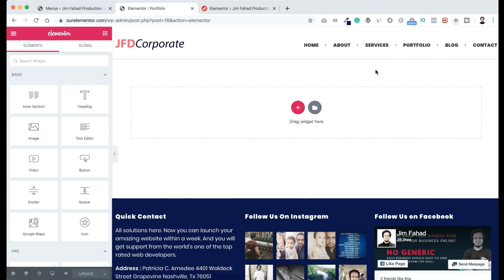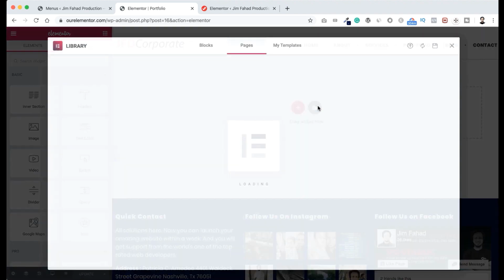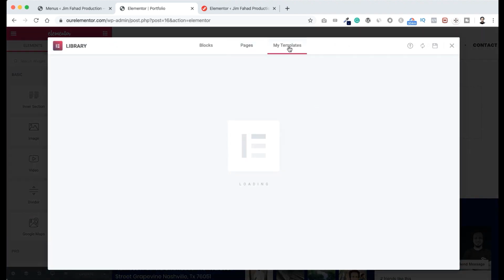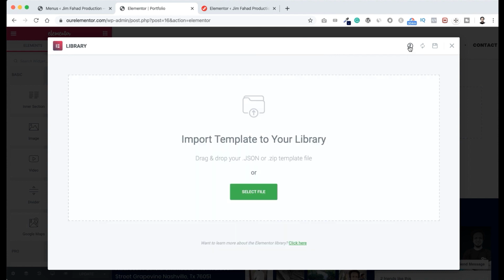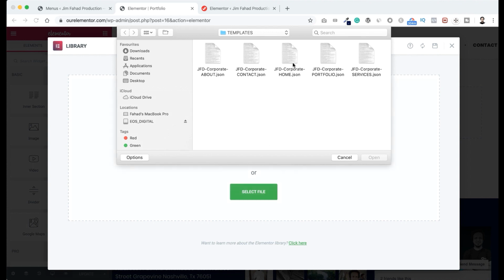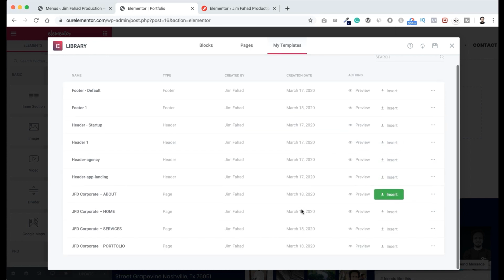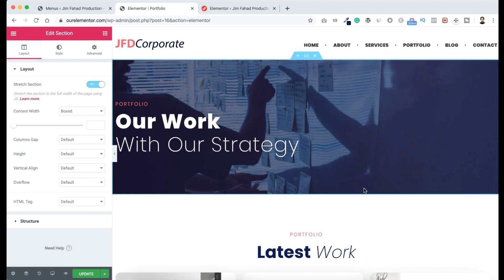We also have a template for this portfolio page, so let's now click on this folder icon. Let's go to my templates, and we need to click on this import icon at the top. Let's click here and then click on select file, and from inside the templates folder, here you can see the jfd-corporate-portfolio.json file. Let's select this one and click on open. Then here underneath you can see jfd corporate-portfolio. Let's now click on this green insert button. Cool. So here is our portfolio page.